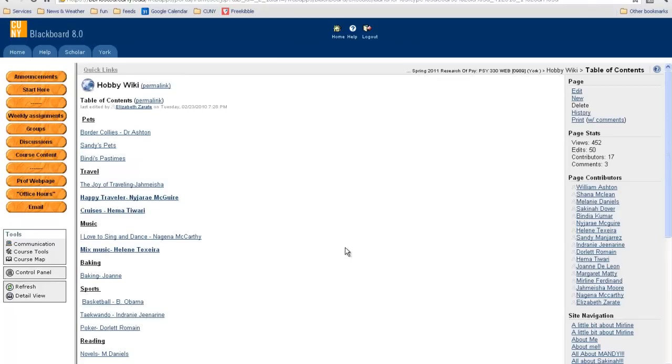Click View, and here we go to the Table of Contents page on the wiki. It's basically a table of contents like in a book. Each one of these links will take us to a different page, and these are the pages of students from last semester's class. So we don't want to do that. We want to create our own wiki.